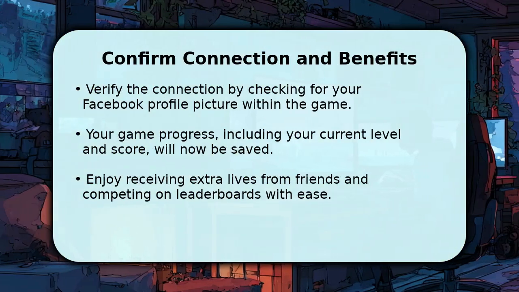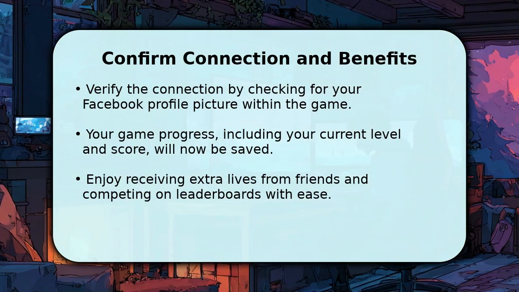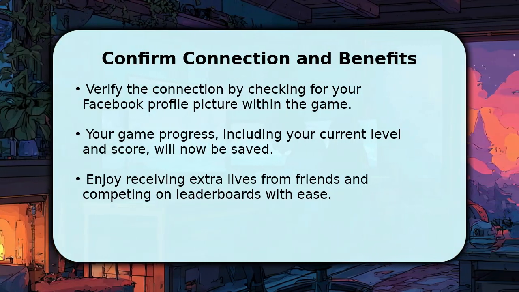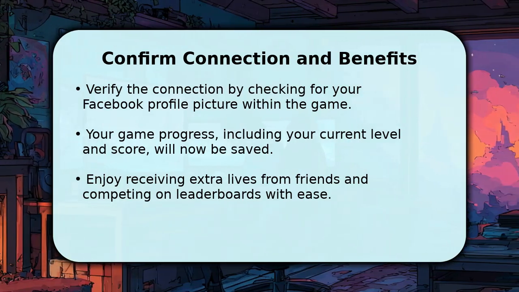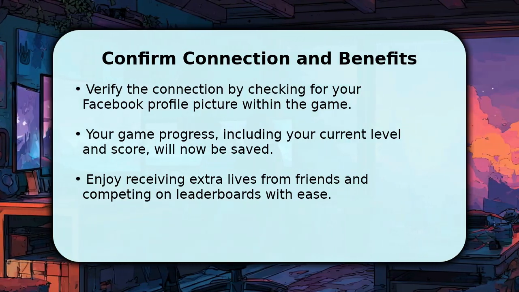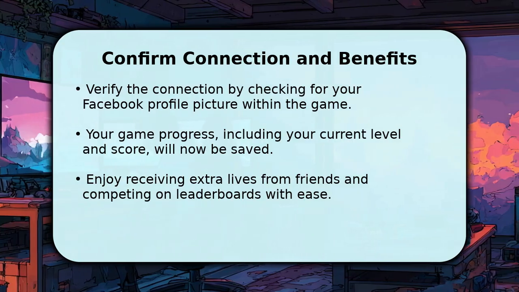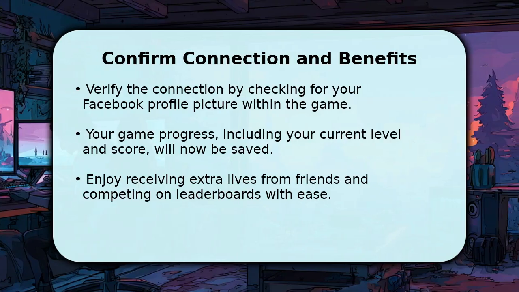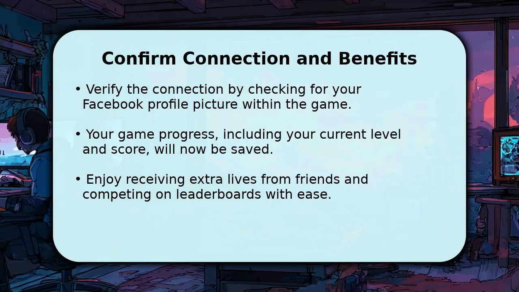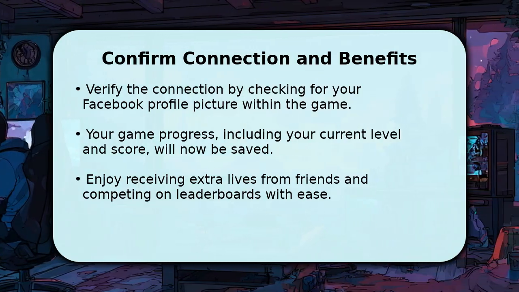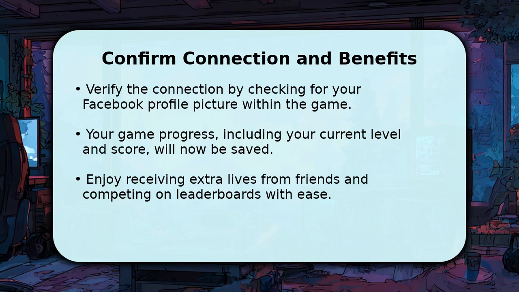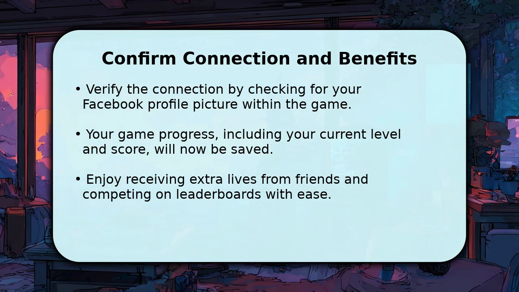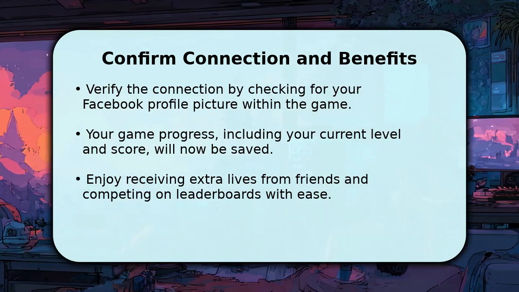After successfully granting permissions, return to Candy Crush Saga and look for immediate confirmation of your connection. You should see your Facebook profile picture appear within the game interface, perhaps on the map or in the settings. This visual cue confirms that your game progress, including your current level and high scores, is now securely saved to your Facebook account. With this connection, you can also enjoy the benefits of receiving extra lives from your friends and easily competing on leaderboards. It truly enhances your playing experience.